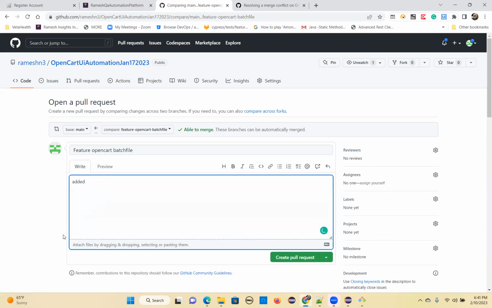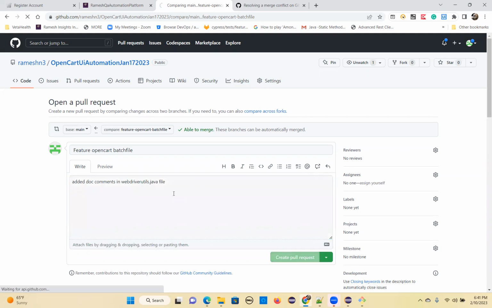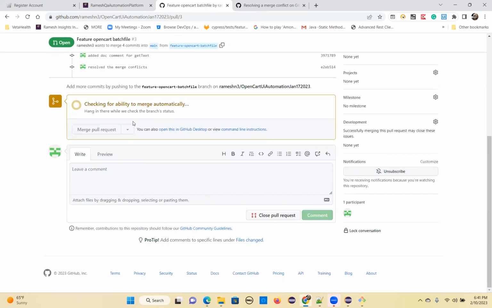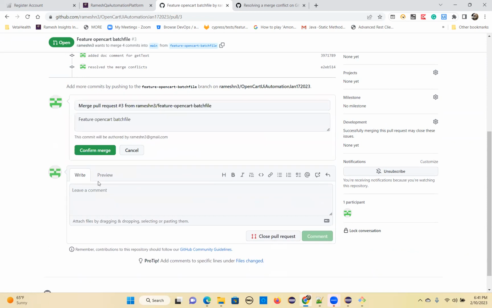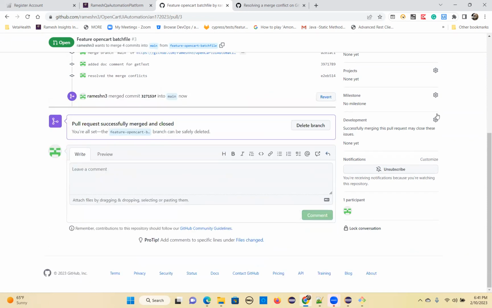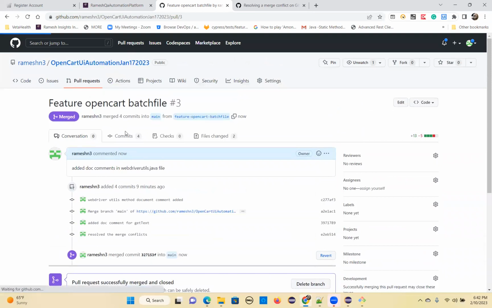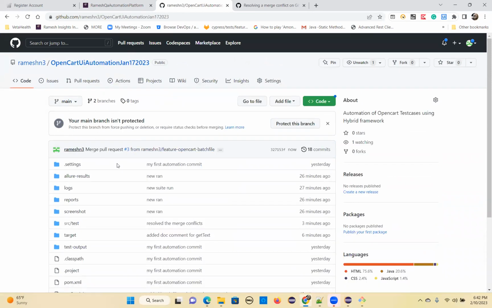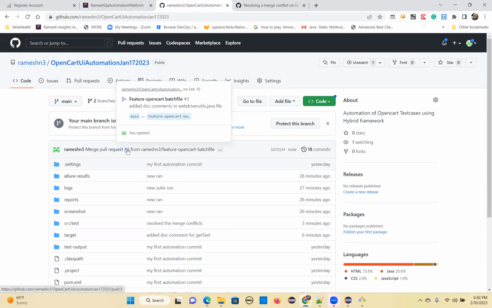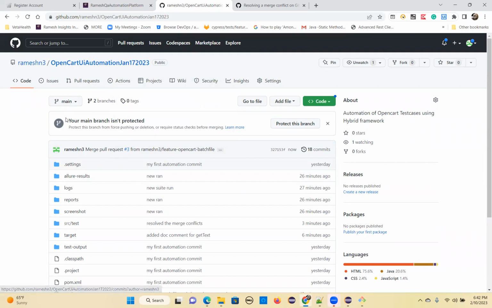Added doc comments in WebDriver utils.java file. Create a pull request. Then they will review the pull requests you made. So merge, confirm merge. But they will review, so you cannot merge it immediately. Okay, this is a merge. Then you can see how many commits happened. Pull request 3, pull request 2, pull request 1. Three PRs merged to the main branch.